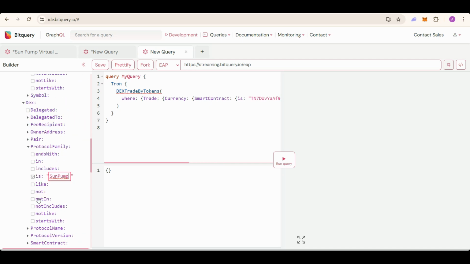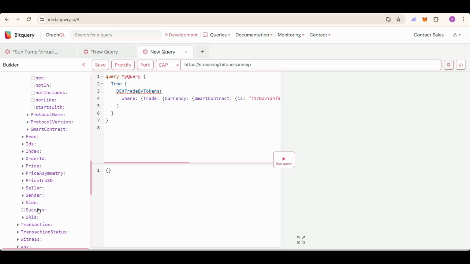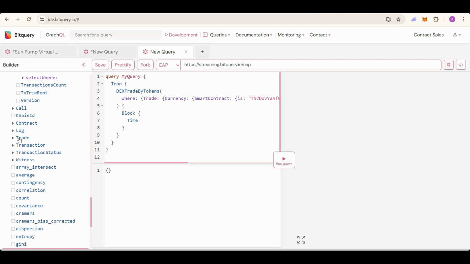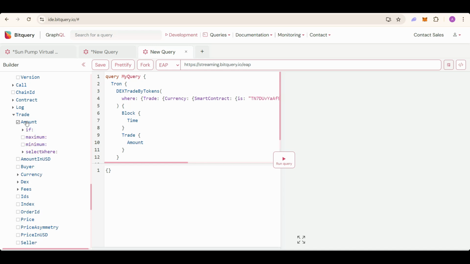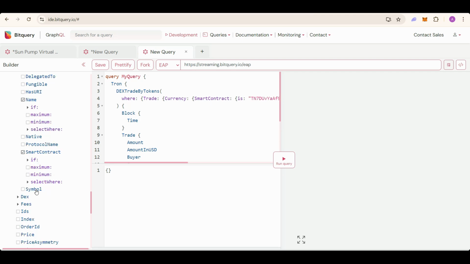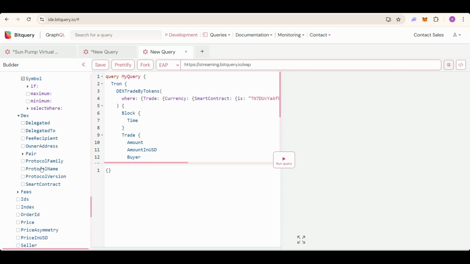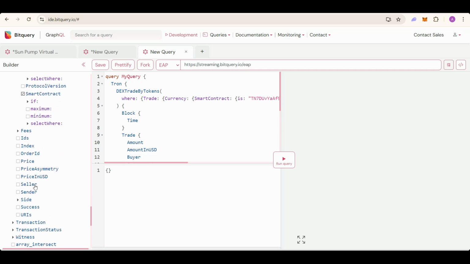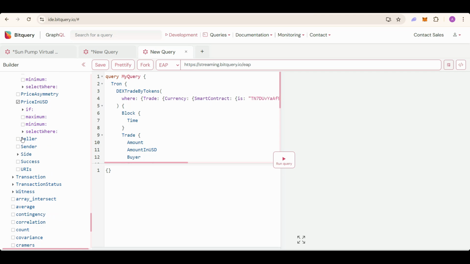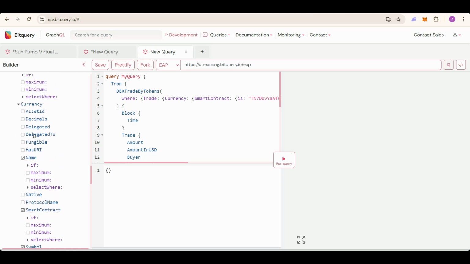After selecting the DEX, we are going to select the data fields that we need from here. Select block time, then select trade details. Under trade details, we are going to select amount in USD, buyer, and the currency: smart contract, name, symbol, and then the DEX. Under DEX, we are going to select protocol name, protocol family, smart contract address of the DEX, which we already know will be Sunpump's address, price of the token, price in USD of the token, seller of the token. Now, we have already selected buyer in here.